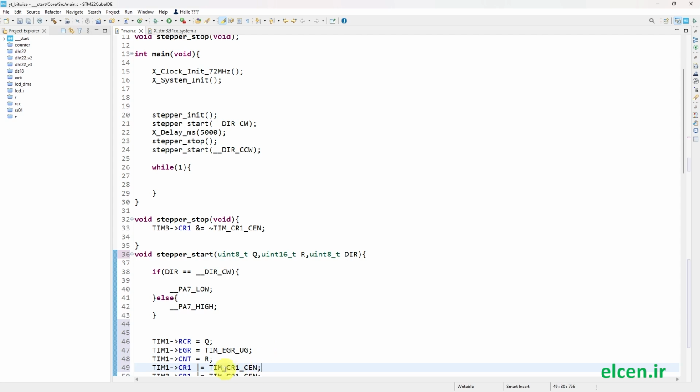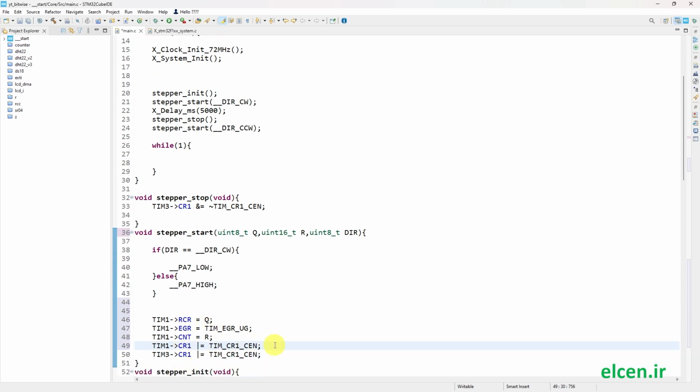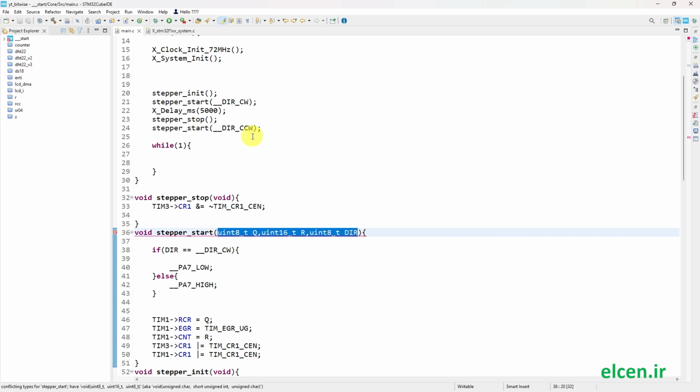By setting CEN bit in CR1 register, timer 1 is enabled. I put this line after I enable timer 3 counter. Compile the code. There are 2 errors. We have to also correct the declaration of this function.